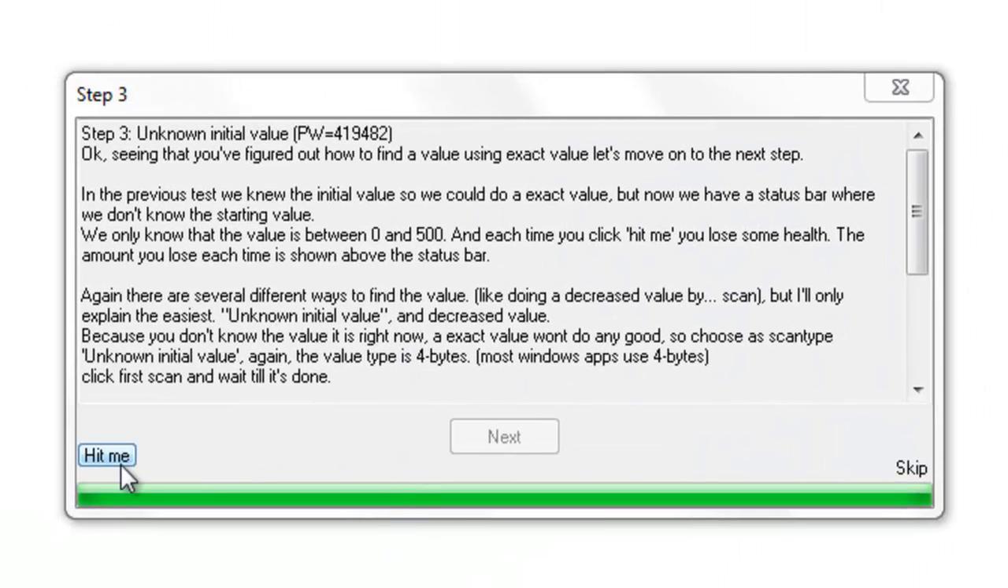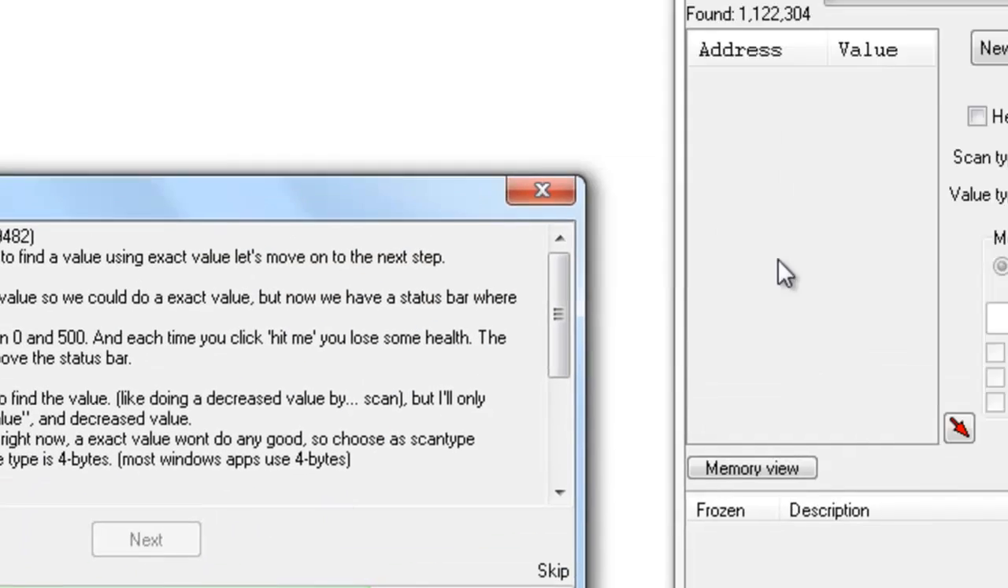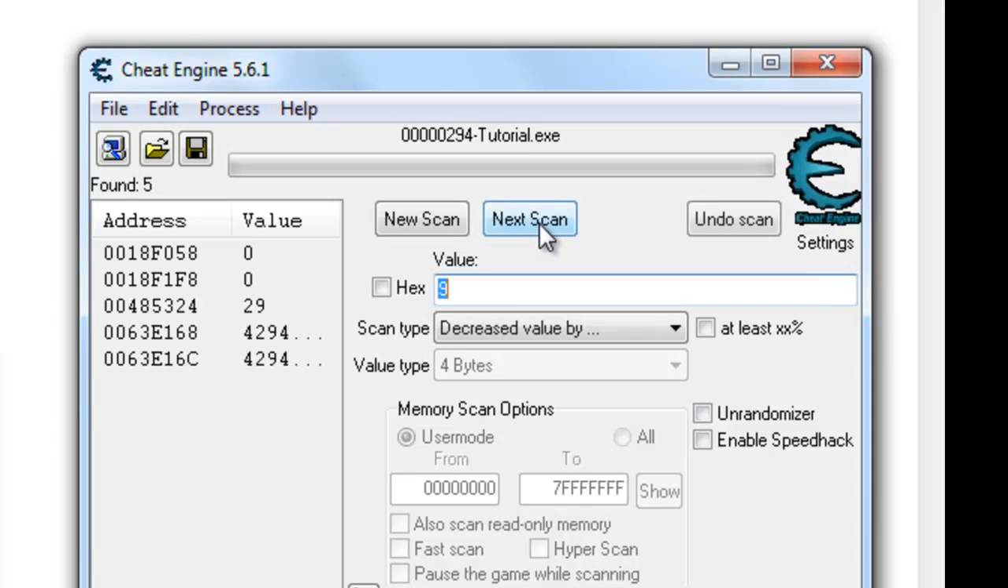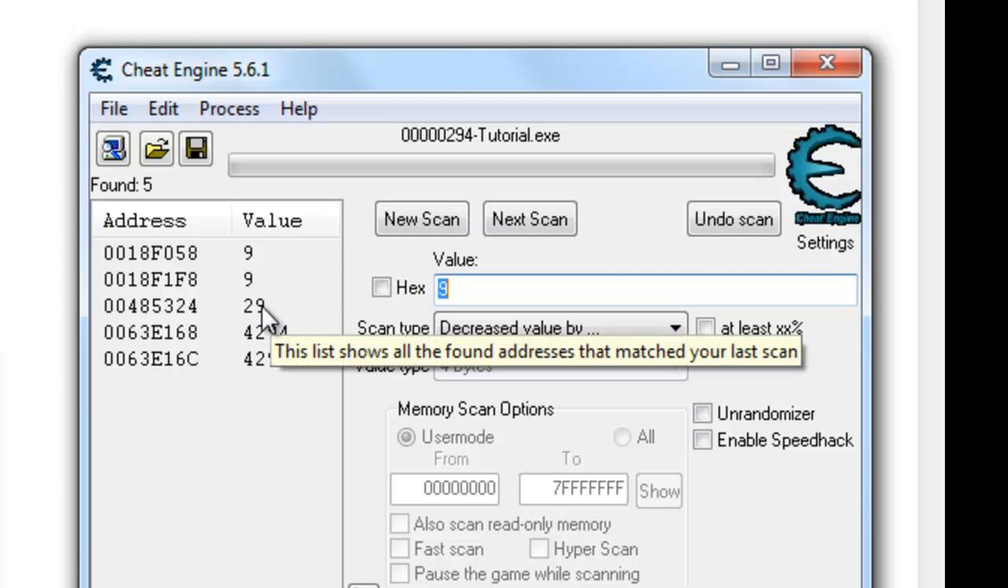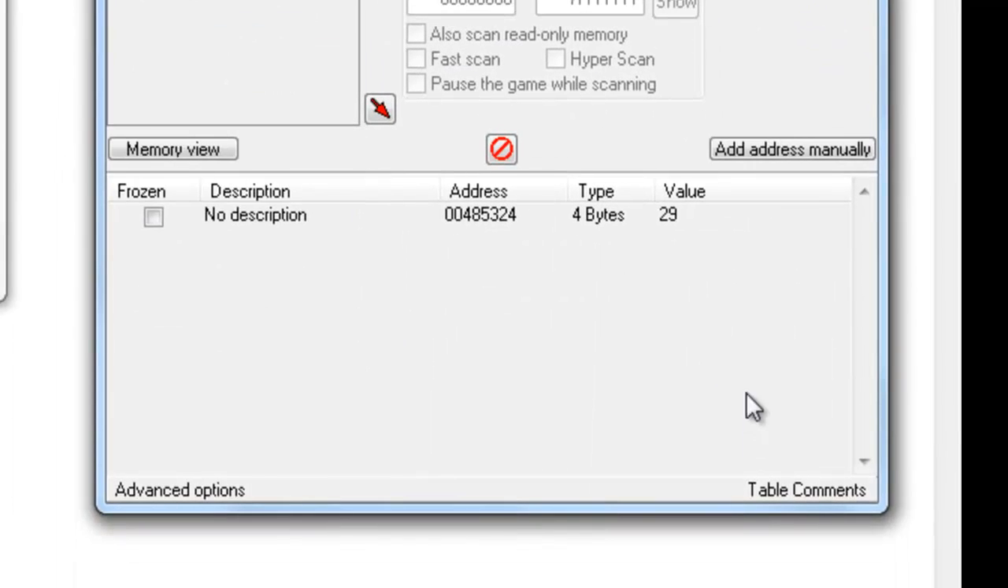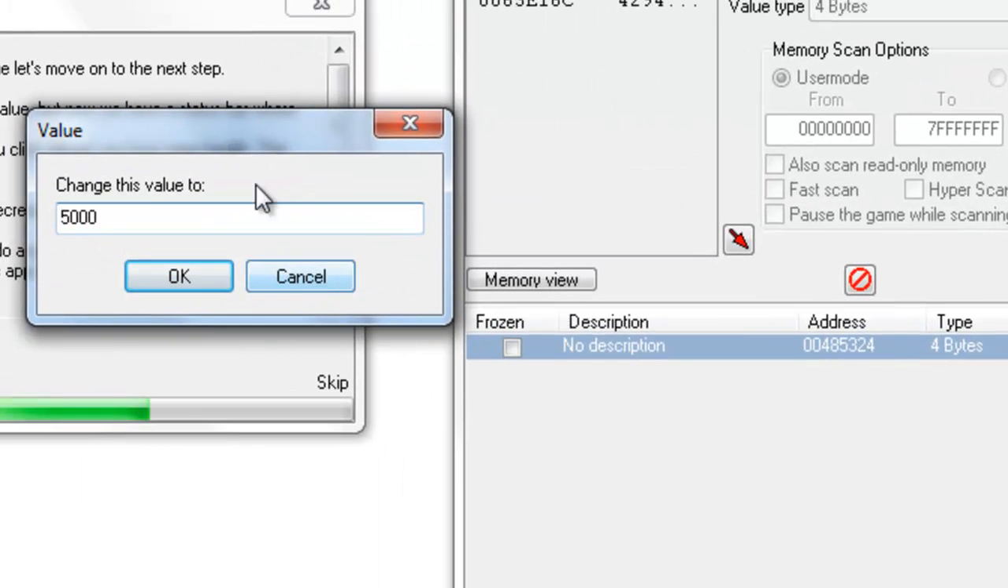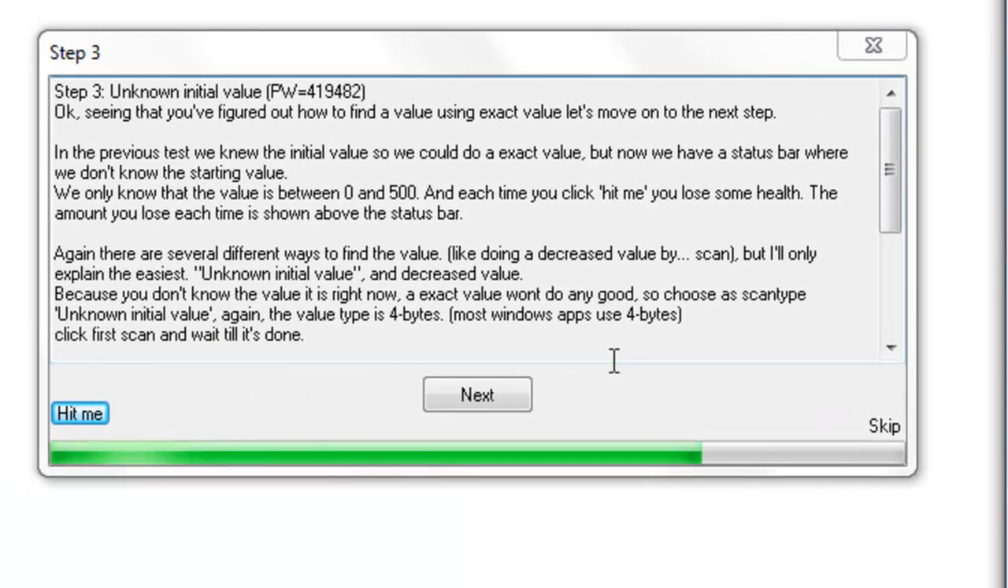We're going to click hit me, and it's just said -9. So decreased value by 9, next scan. There are a few here. We could click hit me and scan again, but I'm pretty confident that it's this value here, so I'm going to double click this one, and again it's down here. We then change the value to 5000 as the task said, and the next button is now visible.